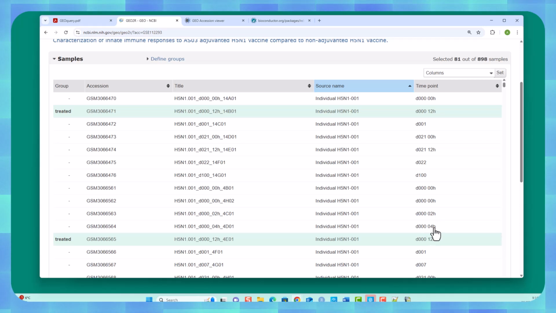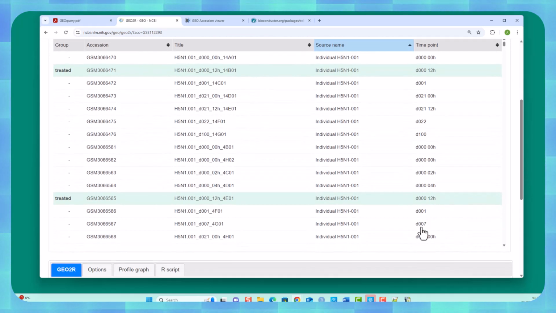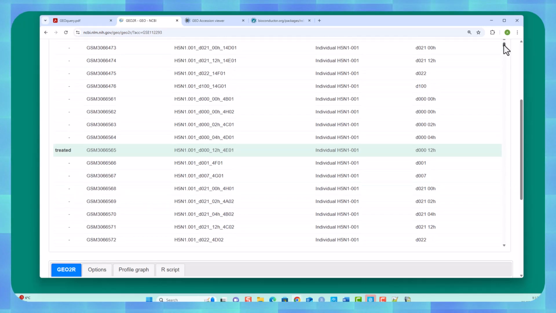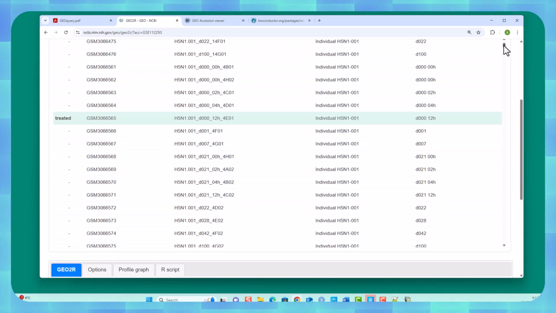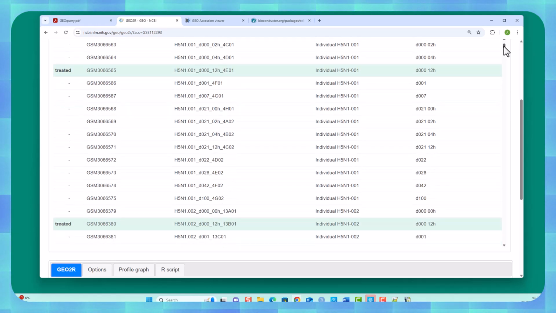You've got 1 at 2 hours, 1 at 4 hours, 1 at 14 hours, 1 at 12 hours, 1 day, 7 days, 21 days, 21 days 2 hours, 21 days 4 hours, 21 days 12 hours. So in the 21 days they were there for the whole day in the lab being plotted and tested. 22 days, 28 days, 42 days, 100 days. And then you've got the next patient.